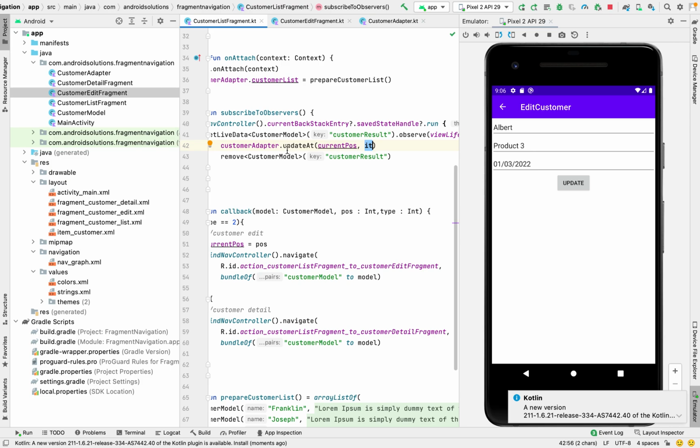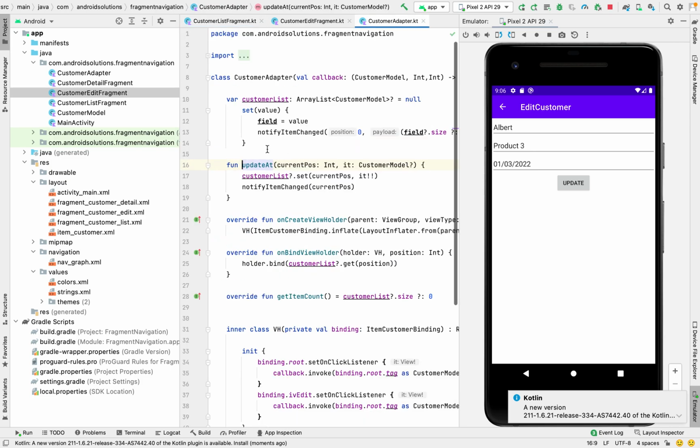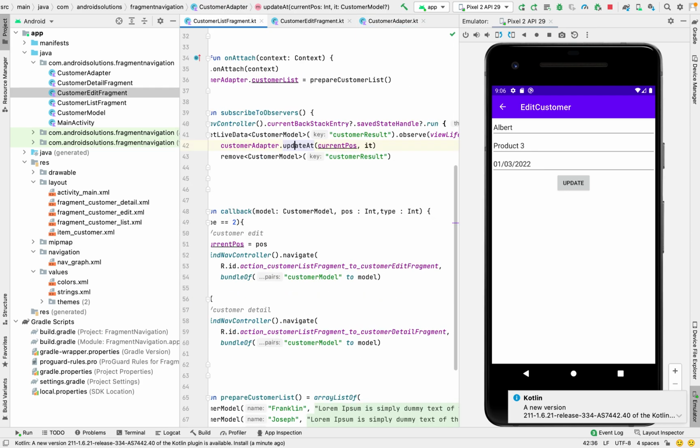So on receiving it, there is a method in the adapter which would change the item in recycler view at a position. So here we need to pass the position to which new value needs to be reflected on the new customer model value. So here we are assigning this new customer model value to this position and notifying the item changed, which would reflect in the recycler view.